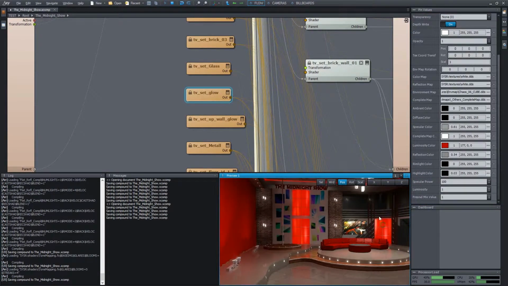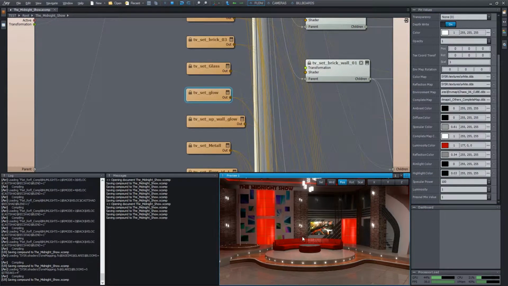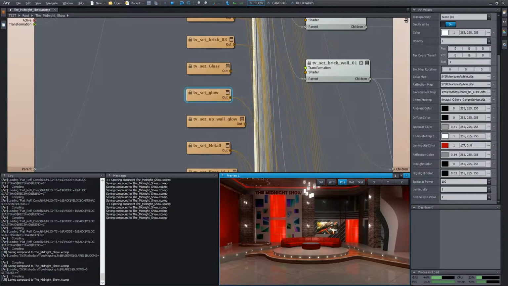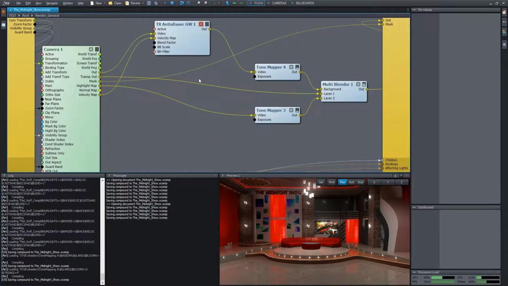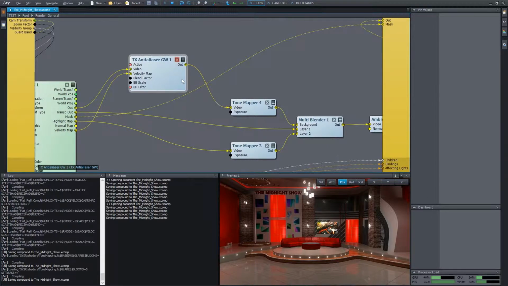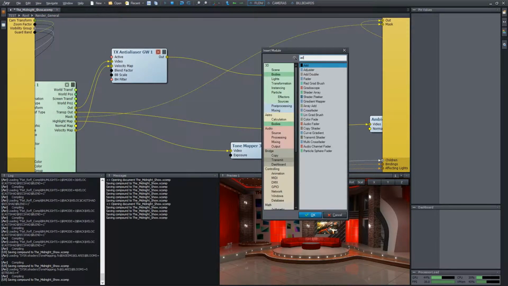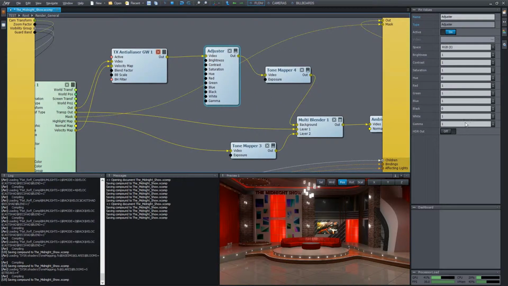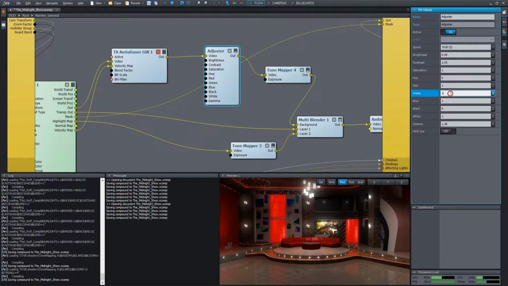In the case we are unsatisfied with the general look of the scene, we can, for example, add an adjuster module to the processing chain, preferably before the tone mapper. After that, we can adjust gamma, brightness, contrast, and the color balance, and so on. Now I don't want to apply any of these, so I'm turning off the module.